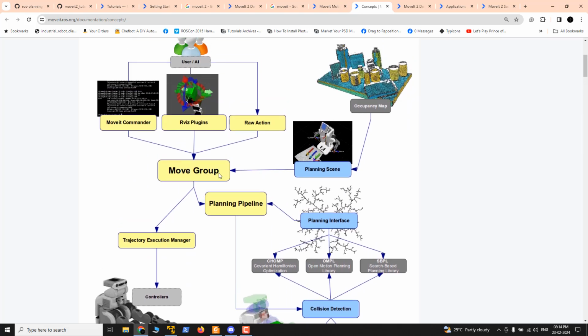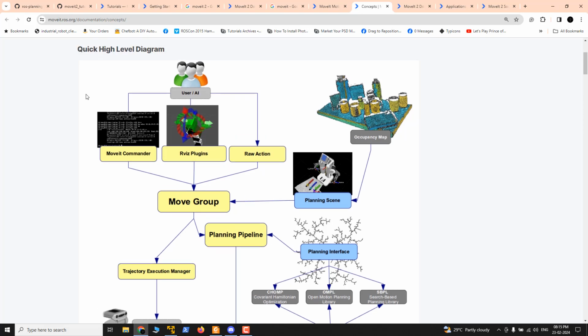And the input to the move group, I mean, the MoveIt and navigation stack are literally the same. Like in the navigation stack, we are giving a goal position to reach the destination, and the robot will reach it. In the case of a robotic arm, we are giving a goal position of the end effector. So this section, the MoveIt commander, RViz plugin, all these things are the input to the move group, meaning they are giving the goal position.